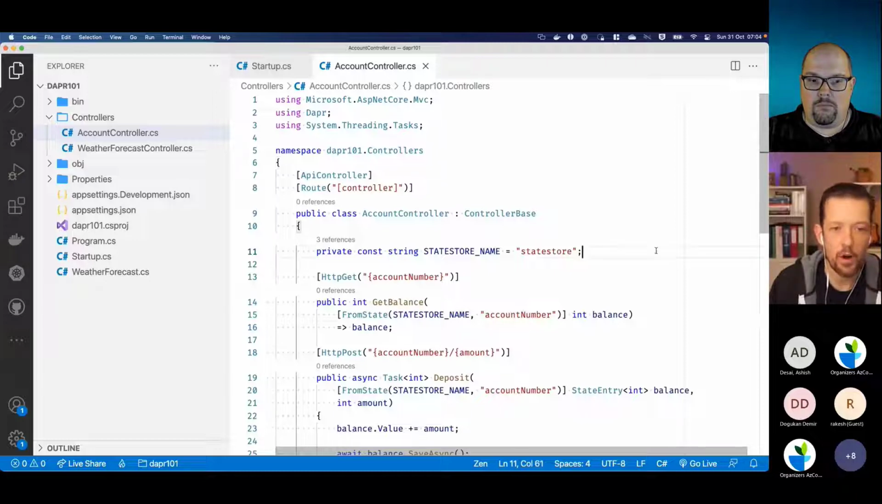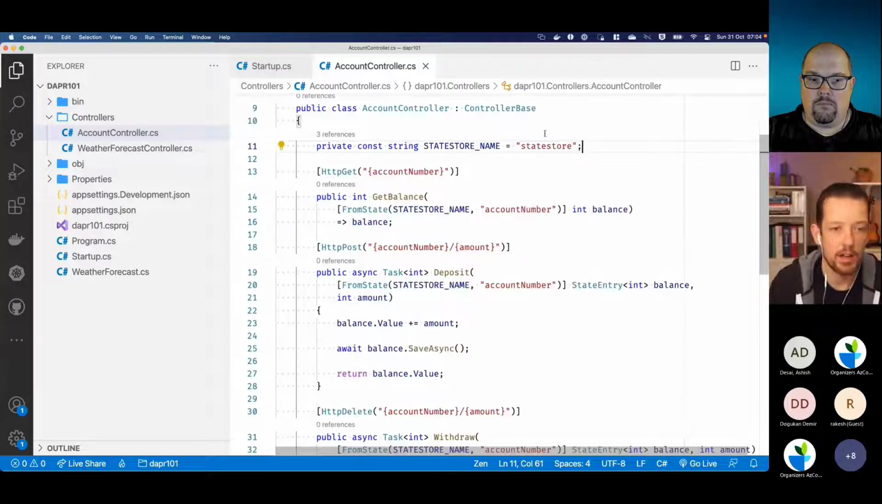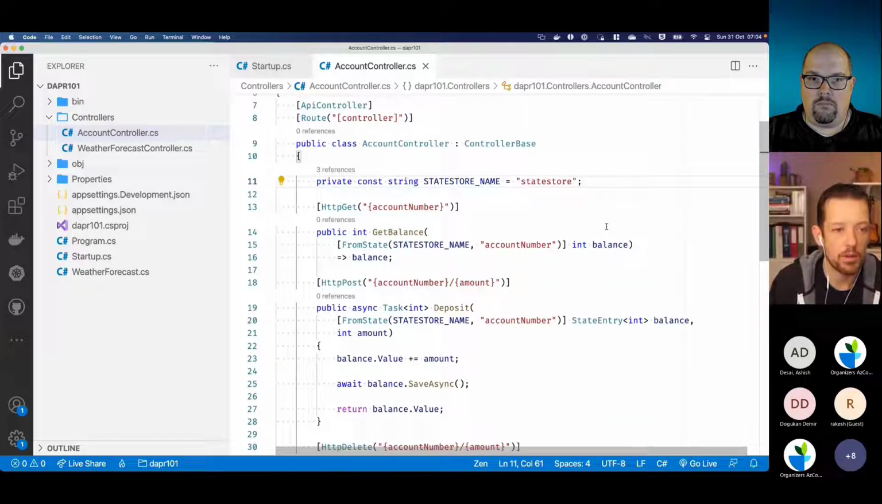Now, first off, we need to know the name of the state store component that we want to use, because a single application can use multiple different state store components. So I've created a constant for that. You can see its value is statestore, which is that default state store that you get for free when you run dapr init.